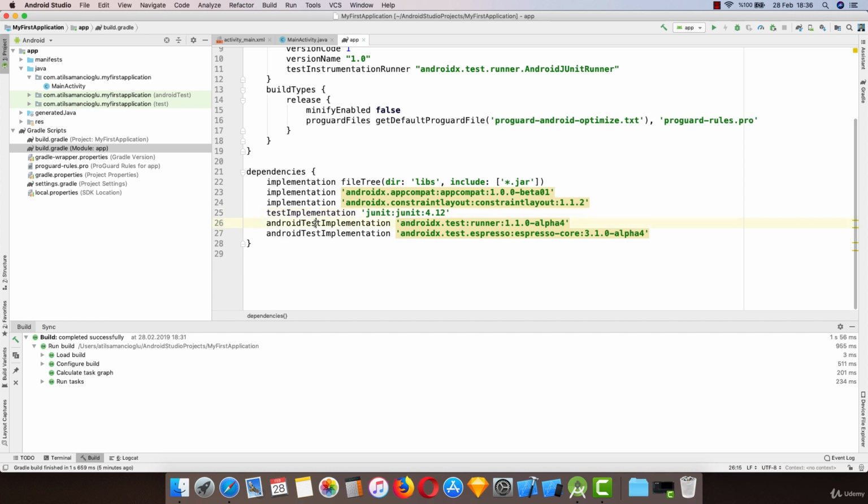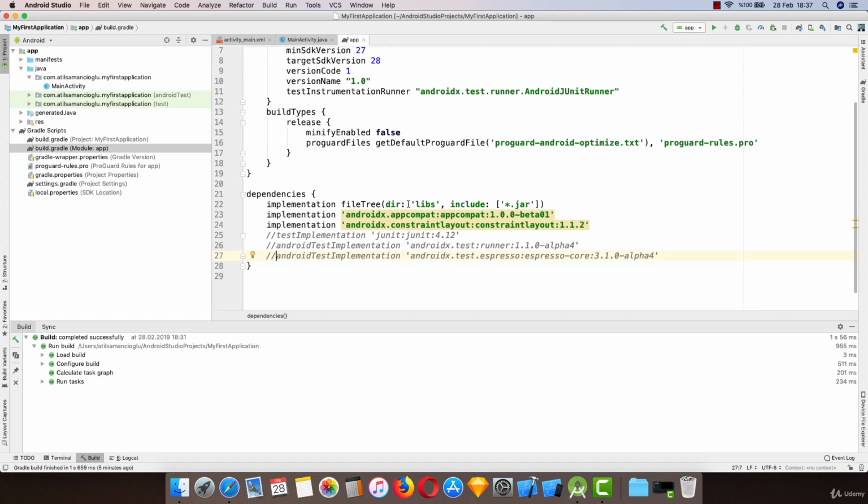So this is a file that contains our project files, like configurations and some dependencies, some libraries that we use in order to run this project. So over here in the dependencies, we have something called test implementations. This is just for testing our code, and sometimes they cause some problems. So if you have any problem, it's worth a shot to comment them out.